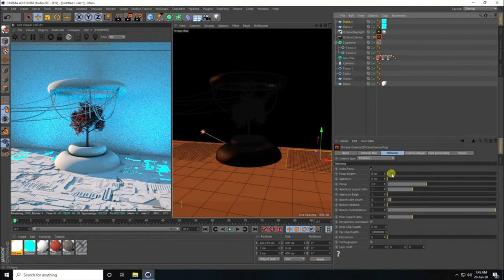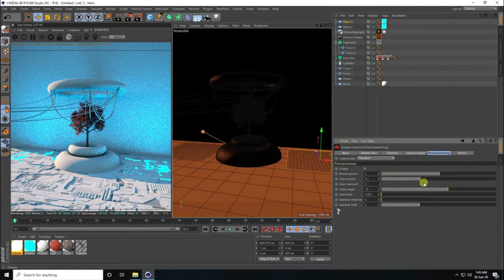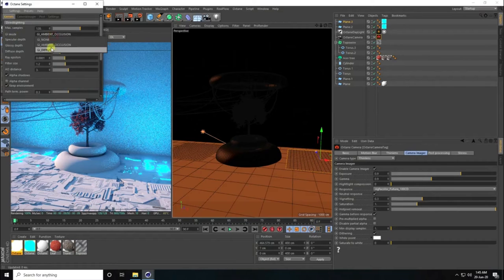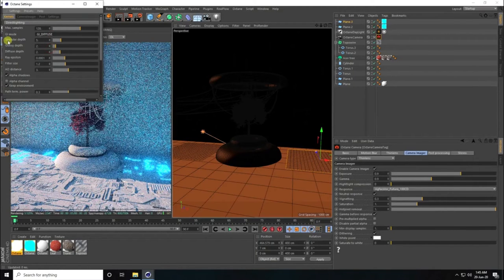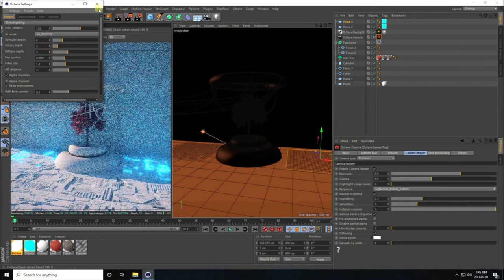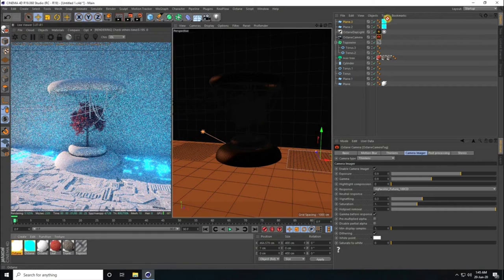Guys, go on here, camera, and post processing check, and bloom power I take 10 and enable click. Yes, and camera imager, guys, 0.9, gamma same 0.9, and natural response check. Okay, now guys, I also change my settings. So go on Octane settings and GI mode, I take GI diffuse, and specular depth I take 6, 3 and 3 diffuse depth. Yes, and apply on the second one.